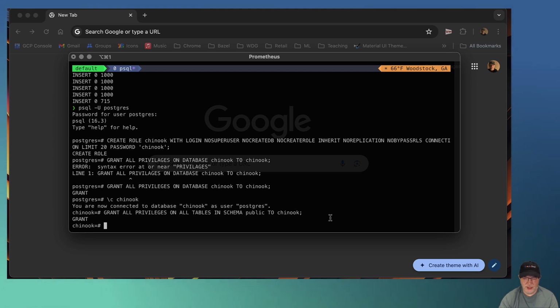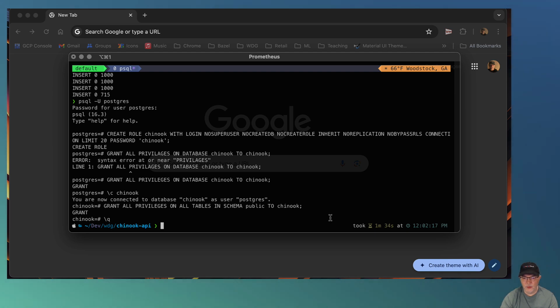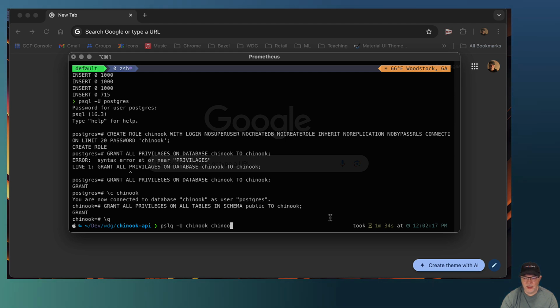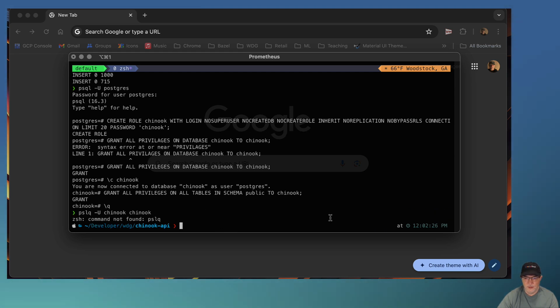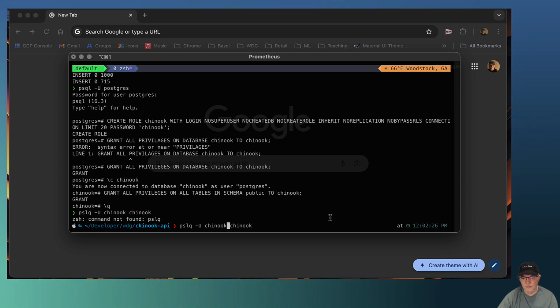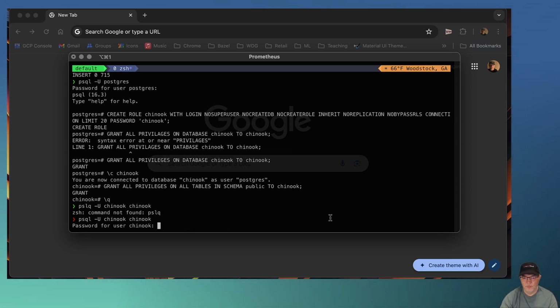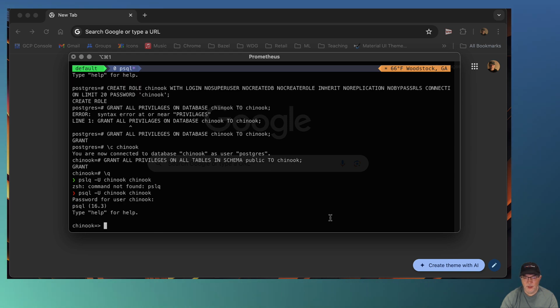This is important because as we develop APIs, we don't want APIs connecting to our databases as super users. We want them to have limited access to what they want to do with a specific database. So now we're going to quit SQL and we're going to log in one more time, but this time as the Chinook user and to the Chinook database. And use the Chinook password that we set up. You'll see that you've connected.